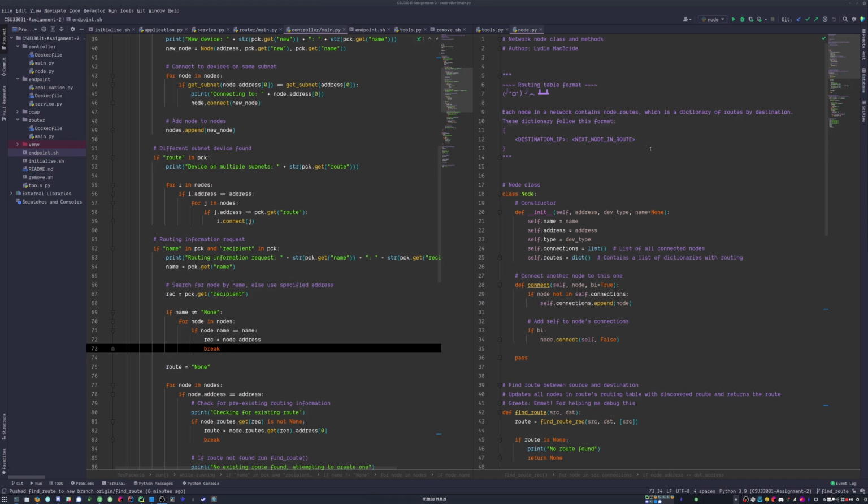The routing tables are stored in Python dictionaries, which use the following format: the destination IP followed by the next node in the route. This means that every node only knows the immediate node after it in order to get to a given destination instead of the entire route. This can cut down on the amount of data that needs to be transferred between the controller and individual endpoints and routers on the network.